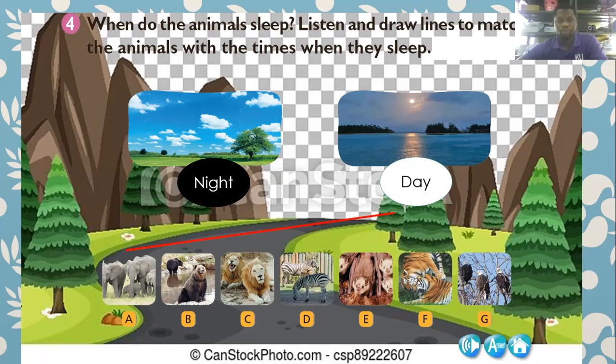Some live in the jungle and some in the mountains. But when do they sleep? Elephants sleep at night. They sleep for around 4 hours a day. Yes, but some animals find something to eat at night. They sleep during the day. These animals are tigers, lions. They sleep 18 to 20 hours a day. Bears and bats sleep during the day too.